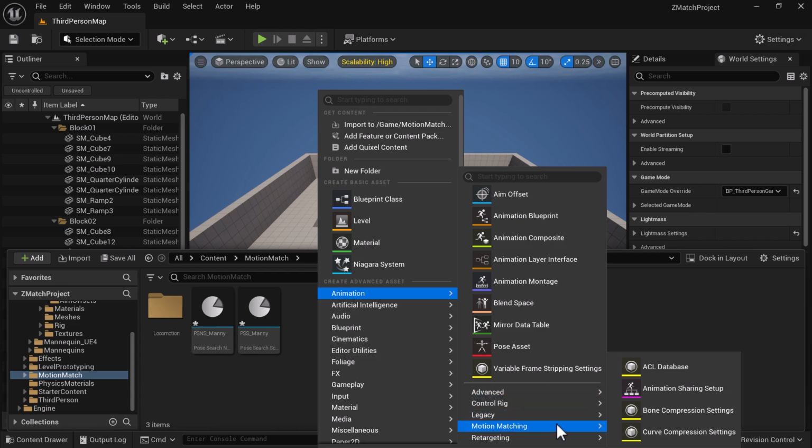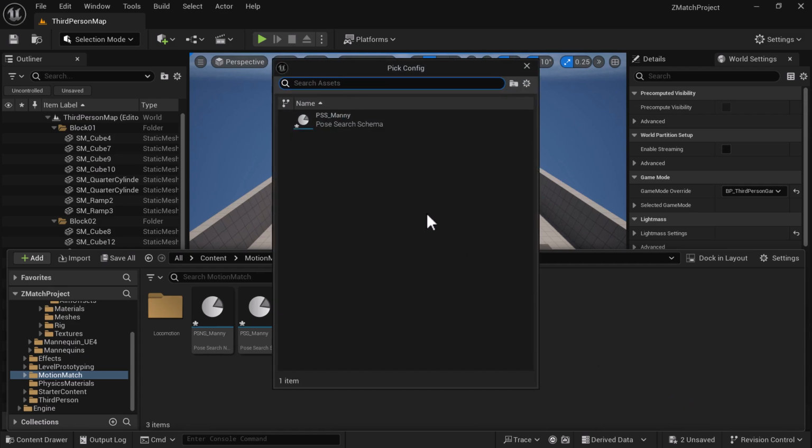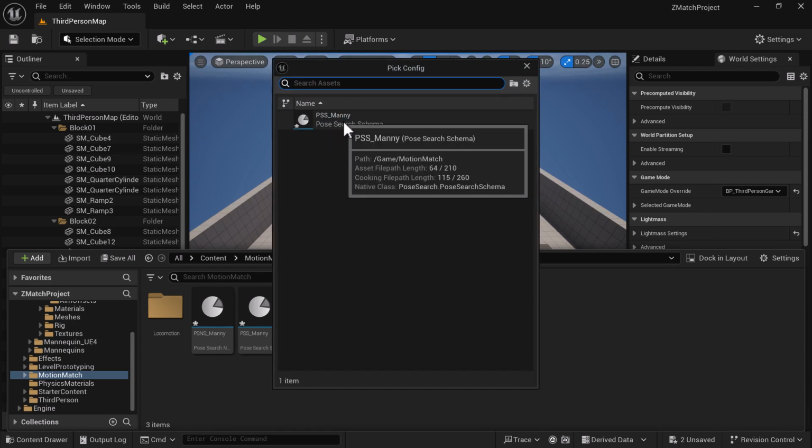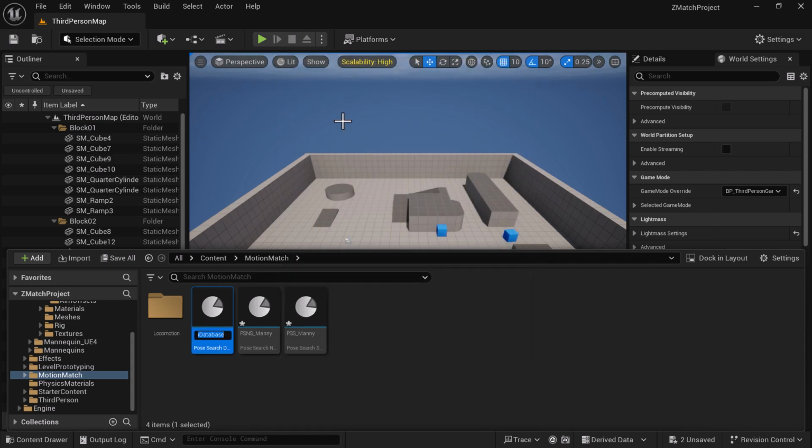They're going to be duplicates. So we're going to go to motion match, and we're going to get the database. This is where we're going to store. Yeah, we're going to use the schema we just created. And we're going to call this PSD, pose search database, underscore base movement. So just base. And then we're going to do a quick Control-Shift-S. Note, see right here it says 3 unsaved. Just do a Control-Shift-S, and that'll save all those.